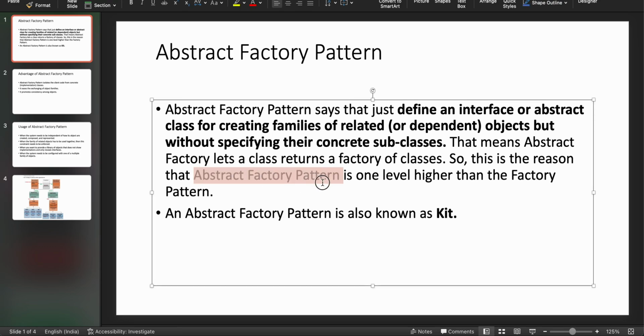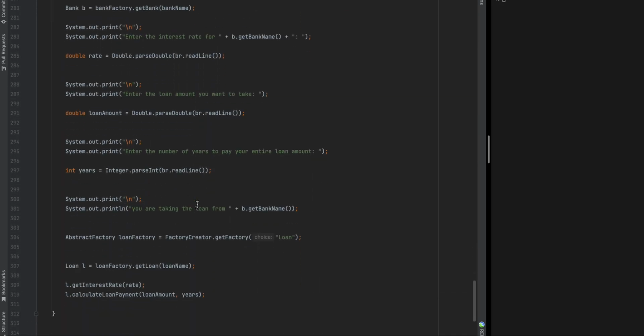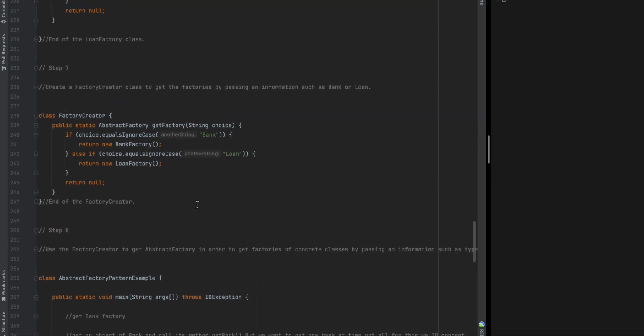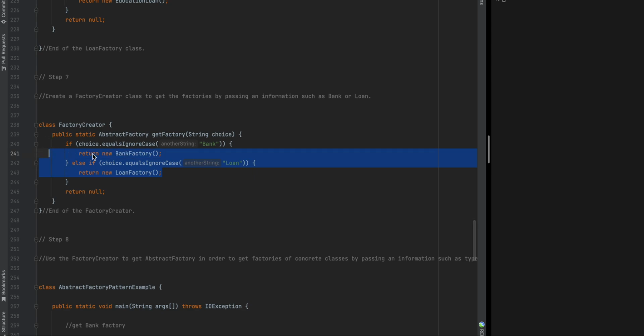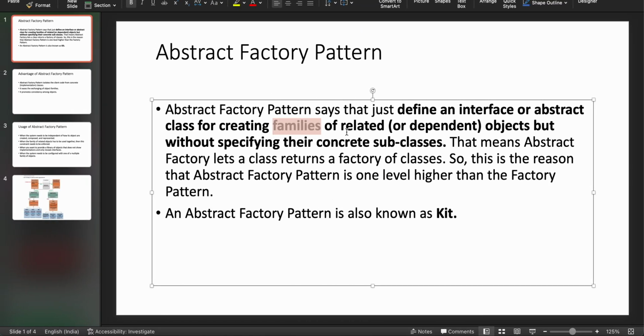So it is one level above the factory pattern, and it defines the interface and abstract classes for creating a family of related and dependent objects. So it is created to define families. So here, as you see, we have a creator class which will create the family of abstract classes, where it will create the factory class for bank and for loan also, right? So a family of related and dependent objects, but without specifying the concrete subclasses. So abstract factory pattern is also known as kit.